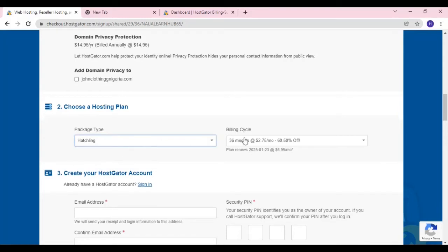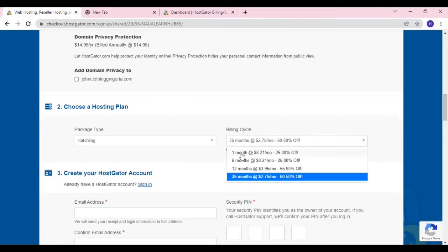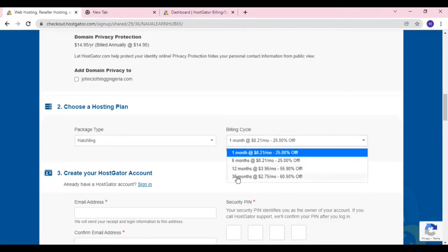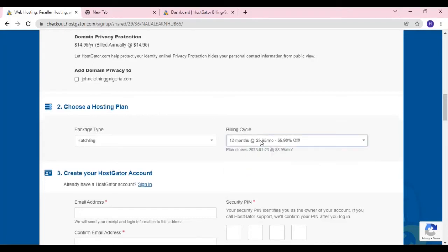Now your billing cycle, how do you want to pay? Do you want to pay 1 month, 6 months, 12 months, or 3 years? So that's 36 months. The longer duration you pay, the more discount you have. If you are paying for 3 years, you have 60.50% off. I don't suggest you pick 1 month because you are cheating yourself. If maybe you don't have enough money, you can go for the 6 months or the 12 months. For me, I'll go for the 12 months, which is 55.90% off.